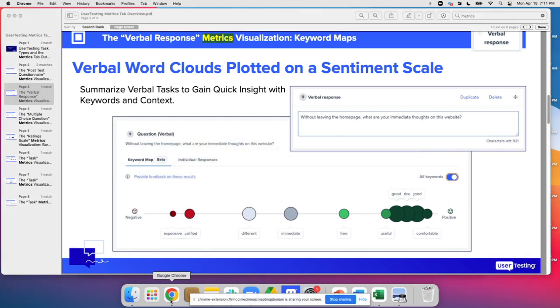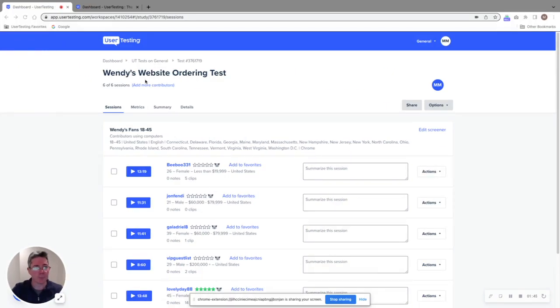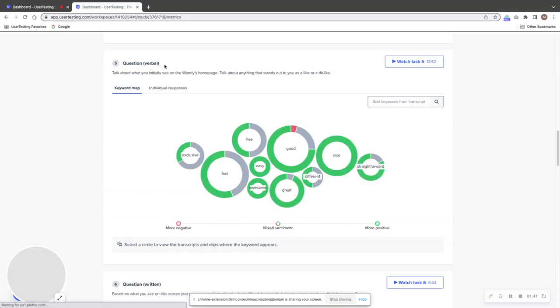So let's switch back to my browser, and I'm going to go over to the metrics tab and check this out. You can see here, this is a verbal question from that Wendy's test. Instead of just seeing some of the keywords, we have to turn it on. Now we see all the keywords that we think are the most important or the most sentiment driven in the study. And we can see here, this was for the homepage.